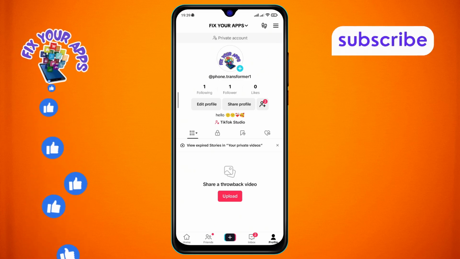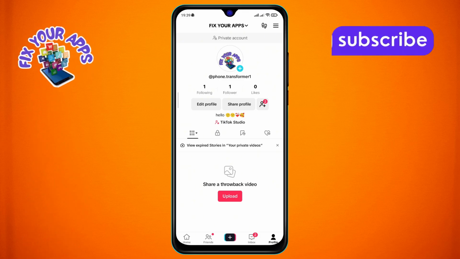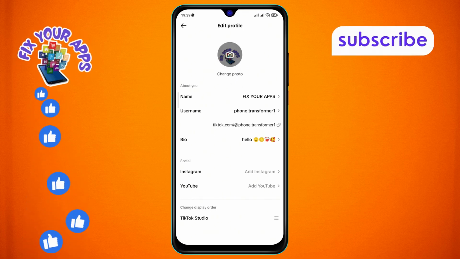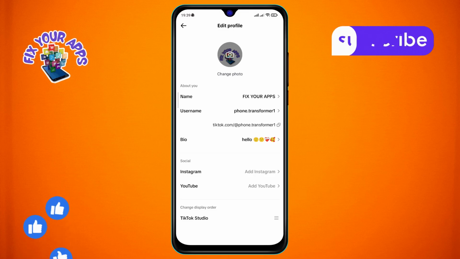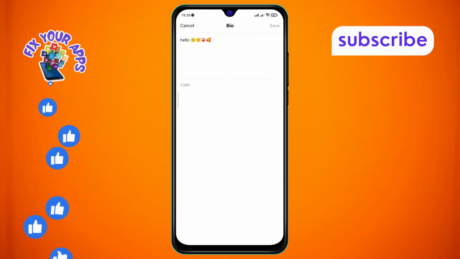Step 2. Once you're in the profile menu, look for the Edit Profile option and tap on it to proceed. Step 3. In the Edit Profile menu, scroll down until you find the Bio option. Tap on it to open the Bio editing screen.